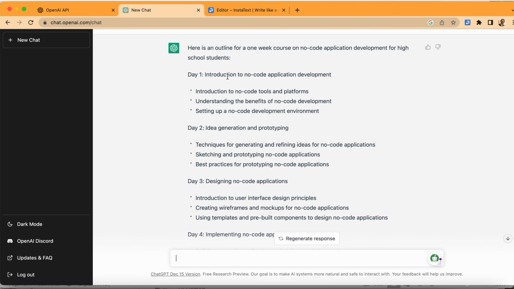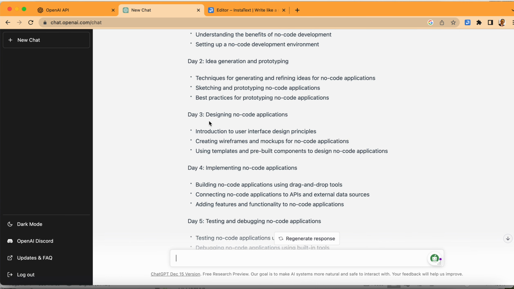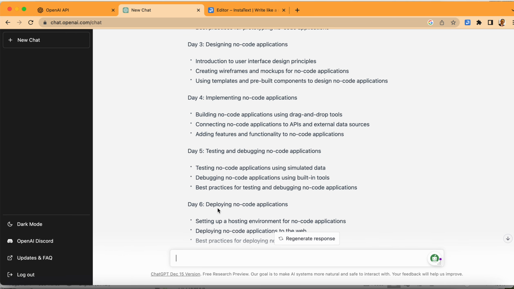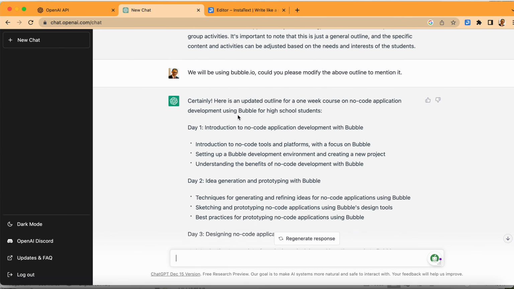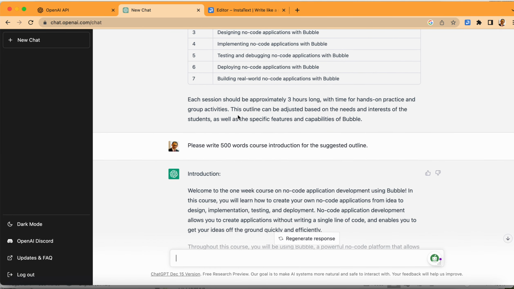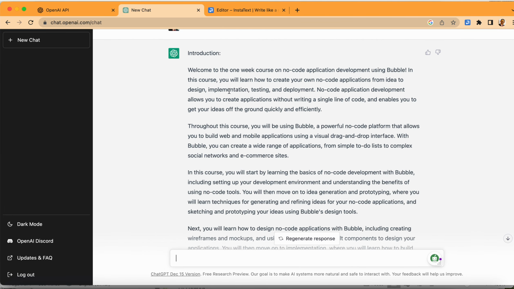I like the way he designed it, starting from introduction to generation of ideas, then the design aspect, then the implementation, testing and deployment, and then building and launching your application. It's a very logical structure for a course like this one, which will take students from an open topic to a focused topic at the end and produce the result they need. That's very good. Then the introduction was very good.